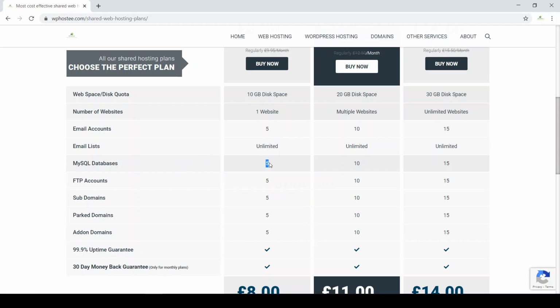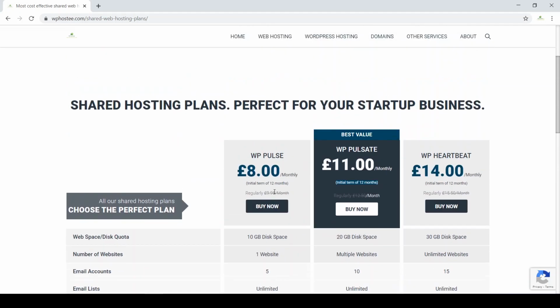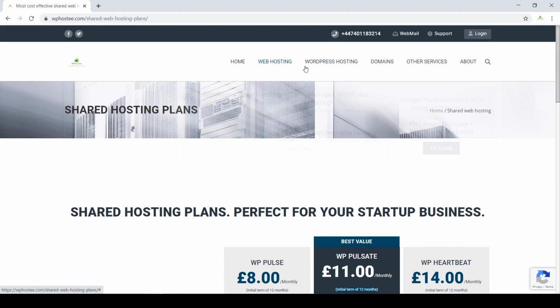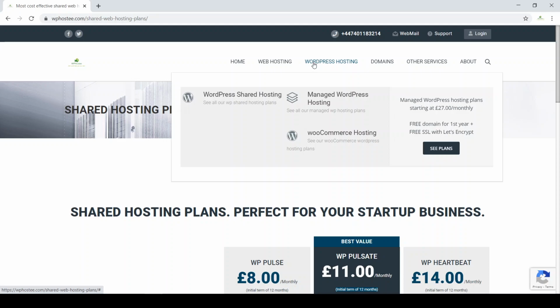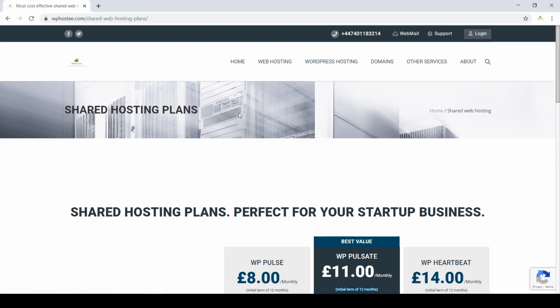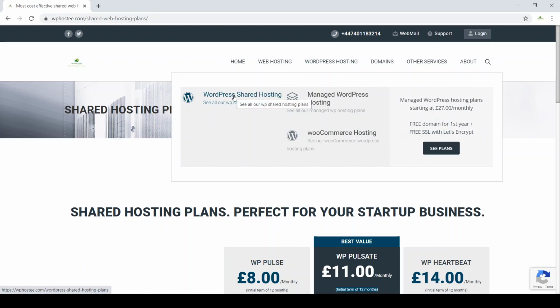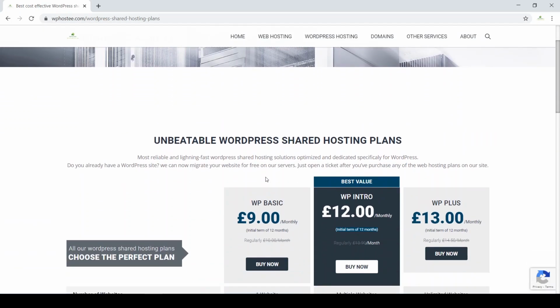Emails, MySQL databases, you don't need more than 1 or 2, but yeah, there you go, you have 5 FTP accounts. However, you can also go, since we're creating our website in WordPress, you might want more features in the shared hosting plan for WordPress shared hosting. So you can choose this plan here where it says WordPress shared hosting. Yeah, so we're gonna go with this one today.